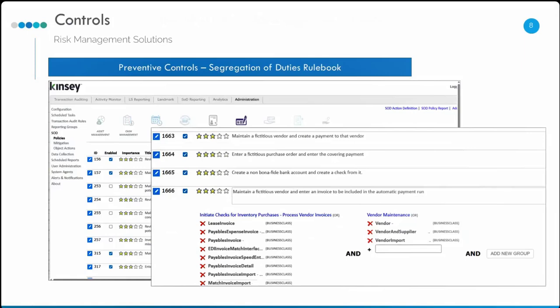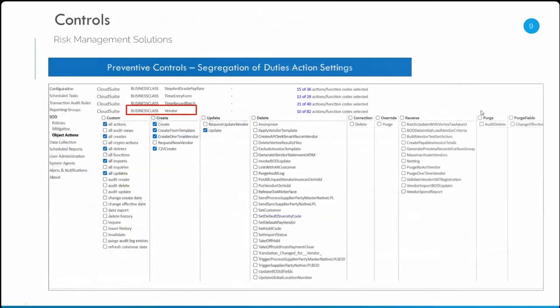So this user doesn't have to have access to vendor and vendor supplier, but if they just have vendor and they have payable invoice, that's a violation. They don't have to have everything. So we can do multiple checks against your security model. One policy will initiate those 24 different rules. And that's how they're all going to be defined.